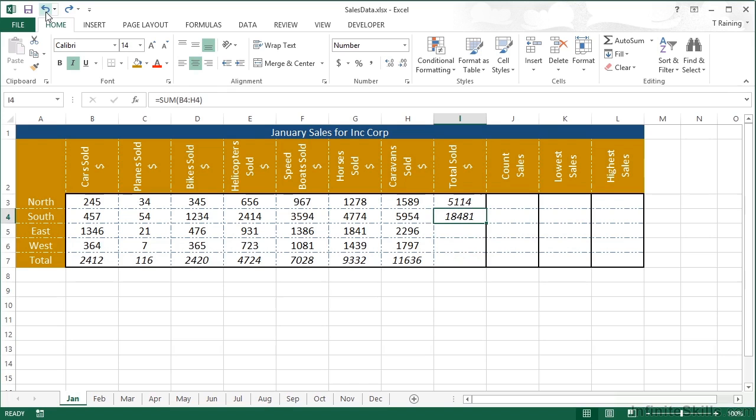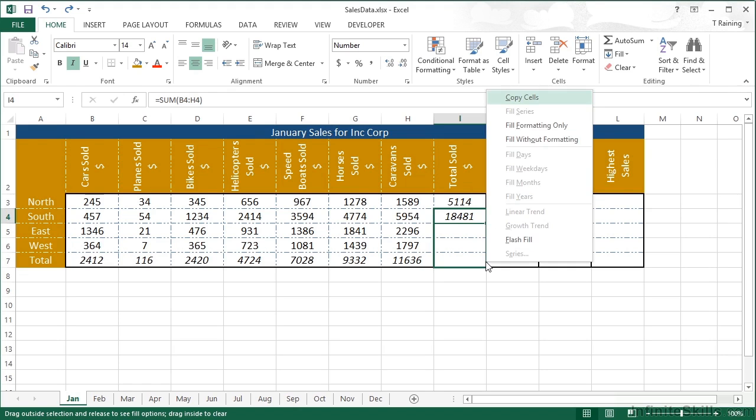If I undo back to where I was, which is there, if I want to copy the formula down, but I don't want to copy the formatting down, then I can do that by grabbing the fill handle as normal, but then clicking with the right mouse button and holding down, dragging to the bottom of the list just as I did previously, but this time, because I've dragged with the right mouse button and let go, I get a set of options. And one of those options is to fill the formatting only. Well, that's not what we want. We want to fill without formatting.